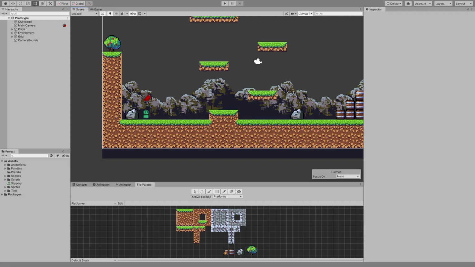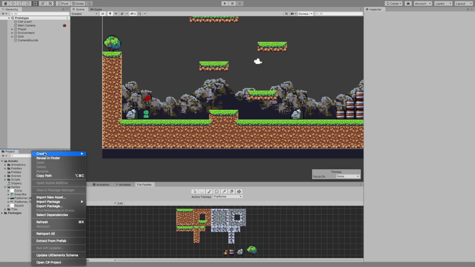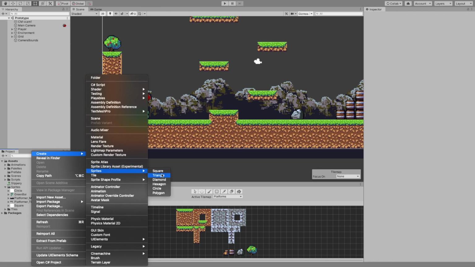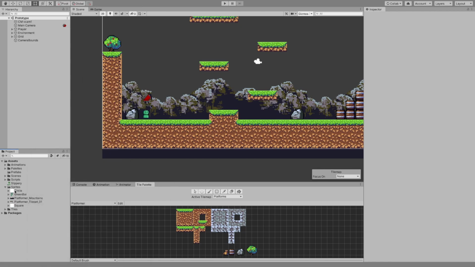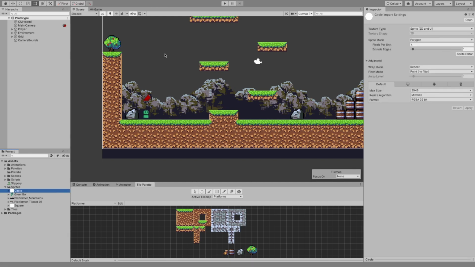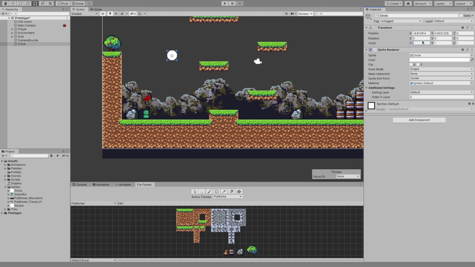Okay guys, now we're back in Unity. I'm going to go over to our left here, right click, click create, and click create a sprite, and it's going to be a circle. I actually already have one, I just want to show you how to do it. Once you have your circle, you can drag it into the scene, and this is what we're going to use for our bullet shape.